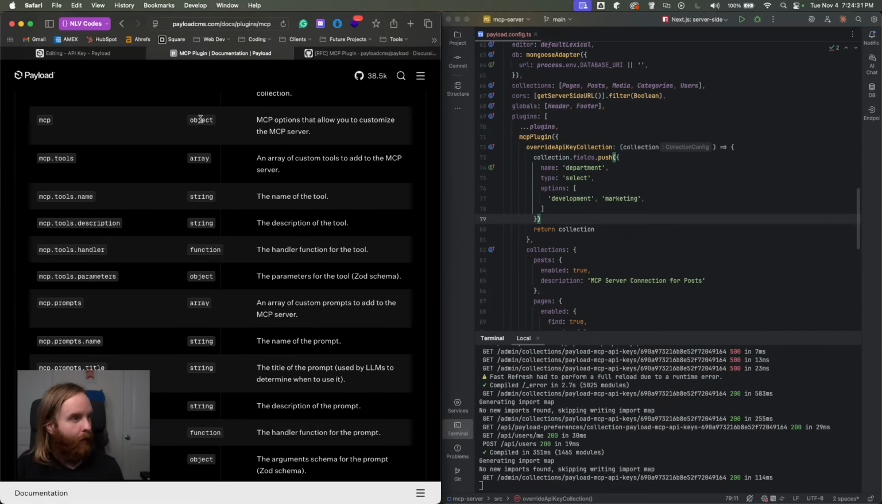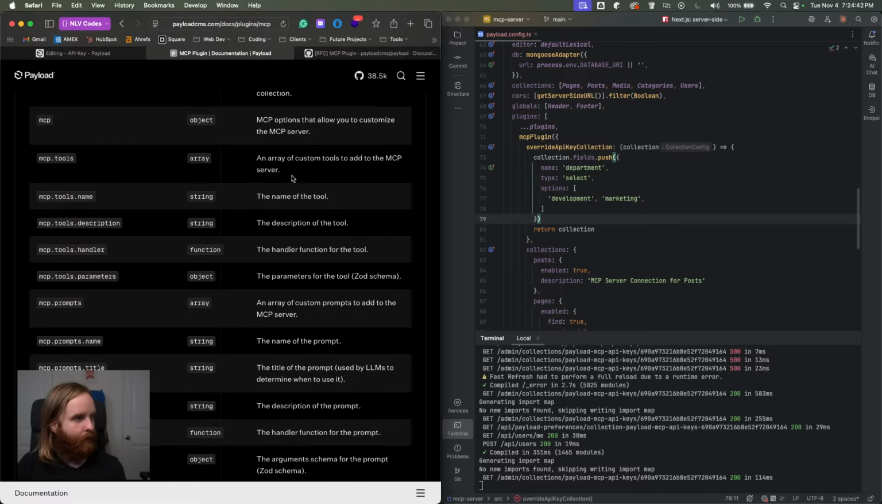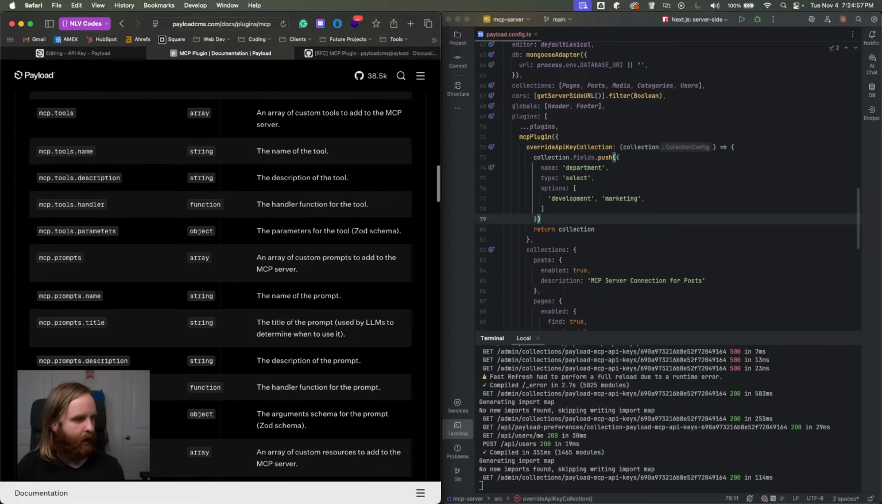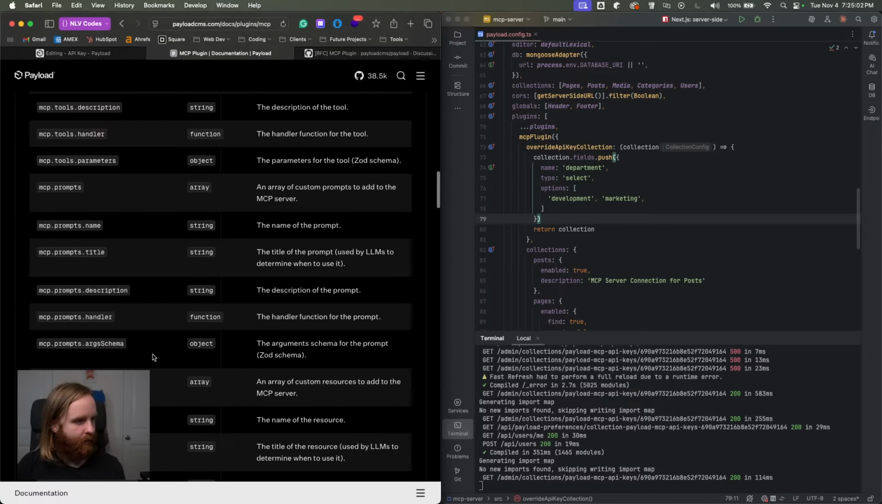All right, so now we have MCP, which allows you to define MCP options down below. So this is only an object. So you can create custom tools to add to your MCP server, which needs to have a name, description, handler, and parameters, as well as prompts, which will have a name and a title, as well as a description, a handler, and argument schema. And we'll look at an example here in a second.